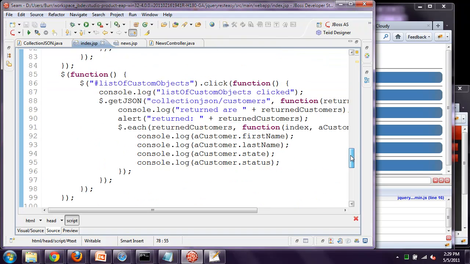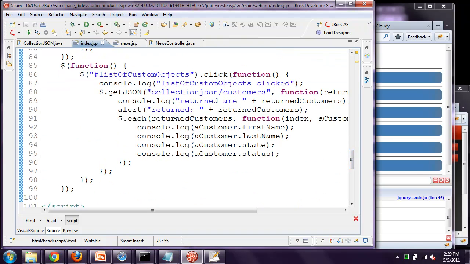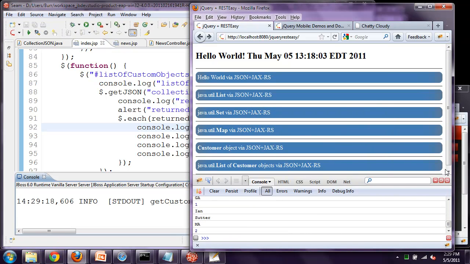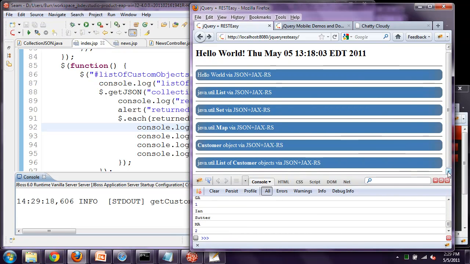Okay? Again, very straightforward. You can see here I do an iteration. I do an each of the returned customers. I then peel off a customer and display out its first name, last name, that kind of thing. All right, and this is my version of how to build a really good-looking interface.